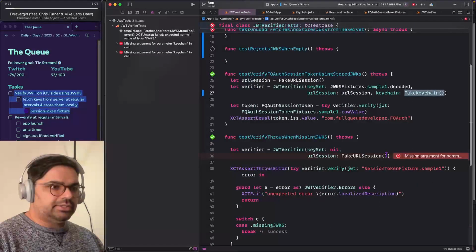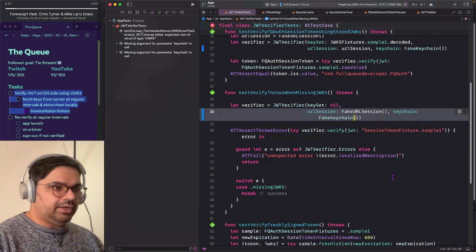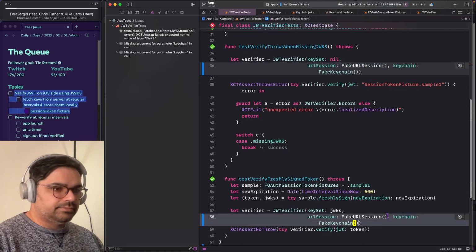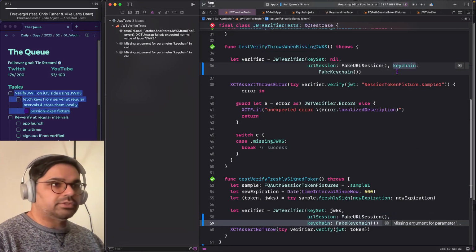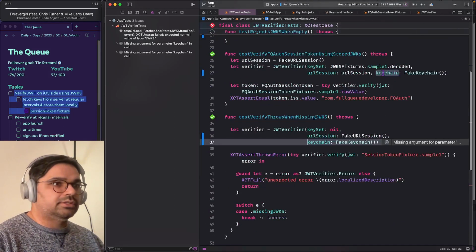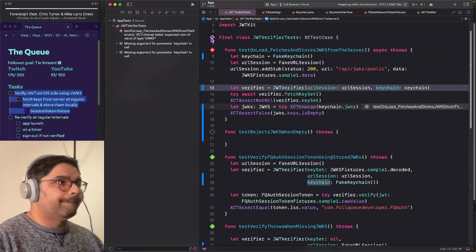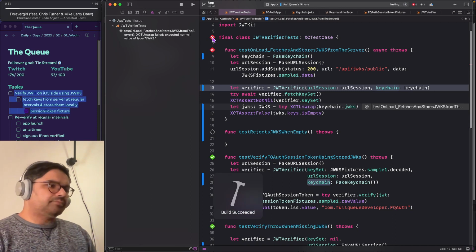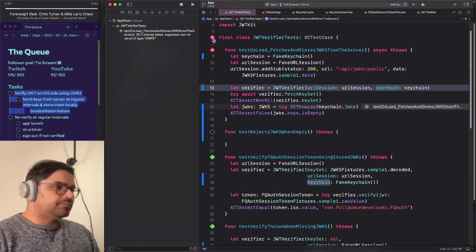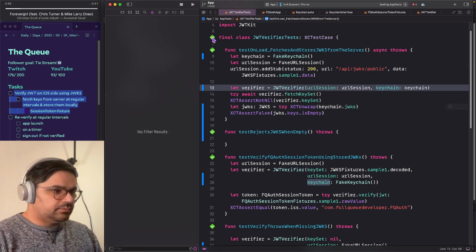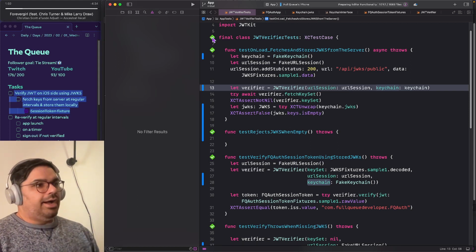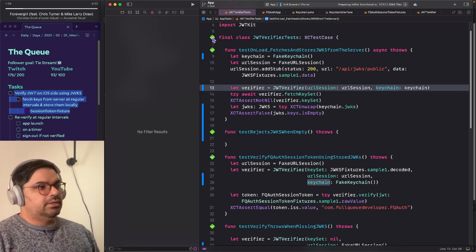Yeah, so I guess these can just take a fake-ish keychain for now. And of course, let's update the spacing. And let's see how we're going. Nice. Okay.